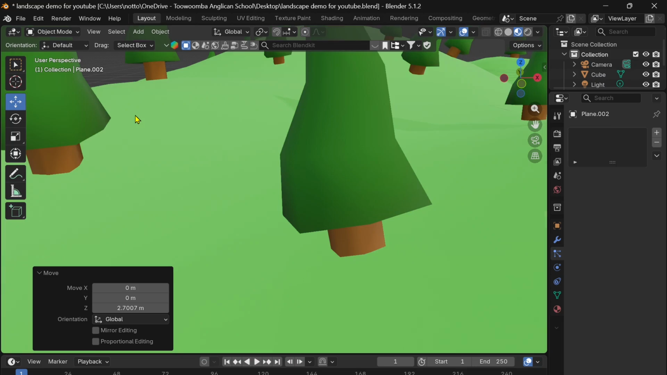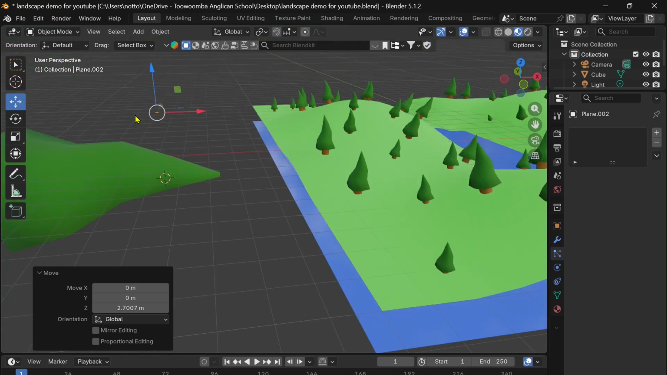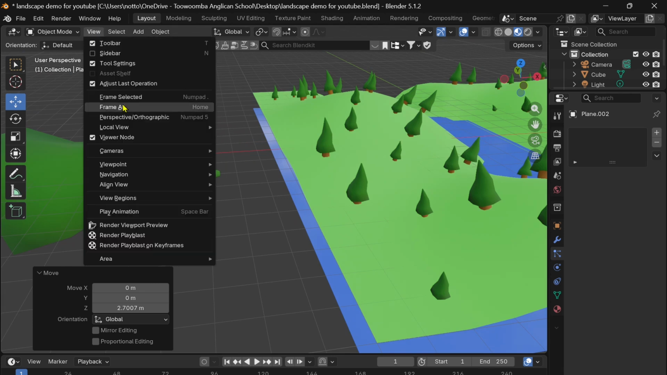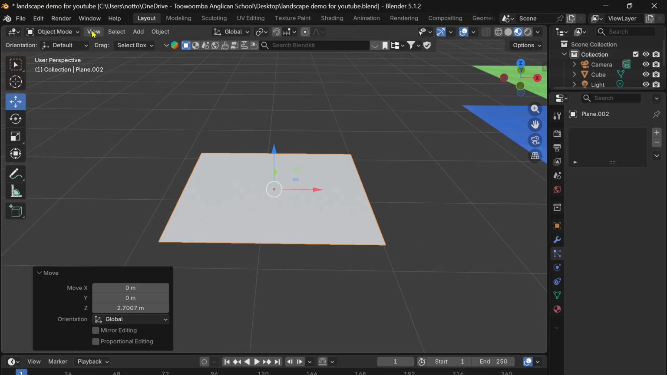Now, what's happened here is I've lost where I put that. There it is. So sometimes it's really hard to find the object that you're working on. If that ever happens, you can go up here to View and Frame Selected, and then it brings you to that view straight away. You can even add that to a keyboard shortcut.